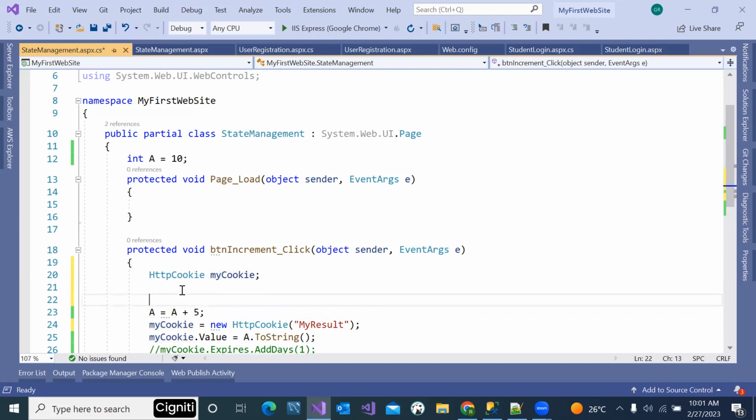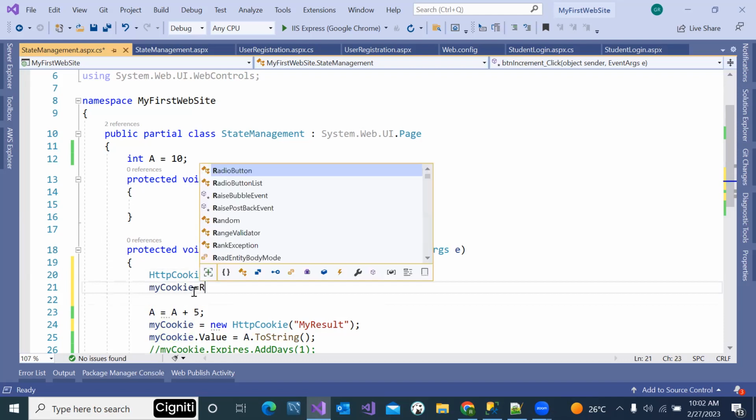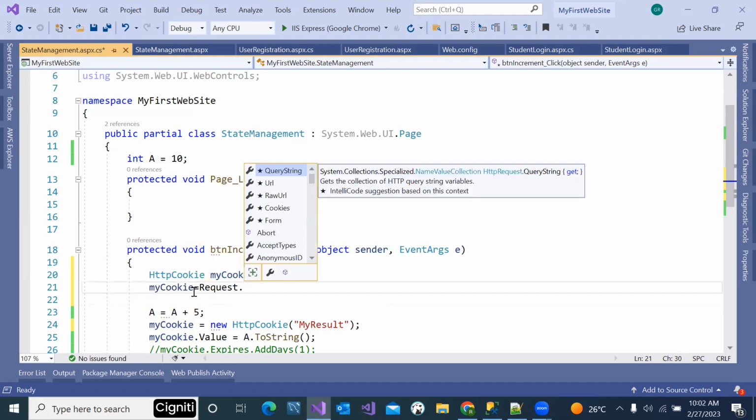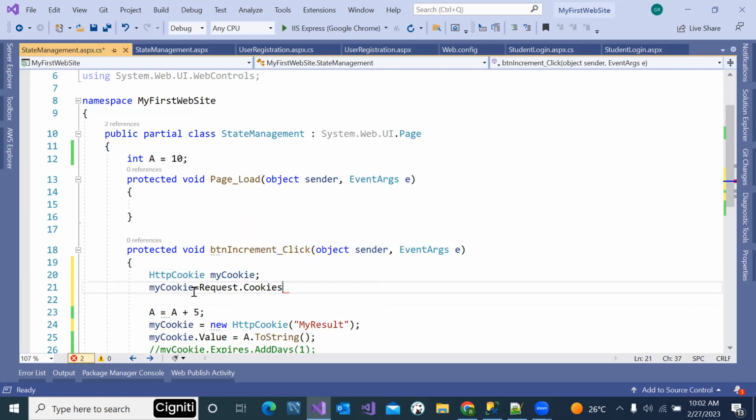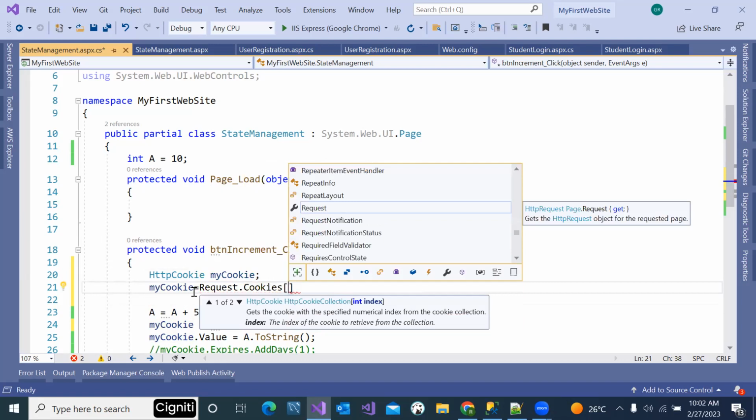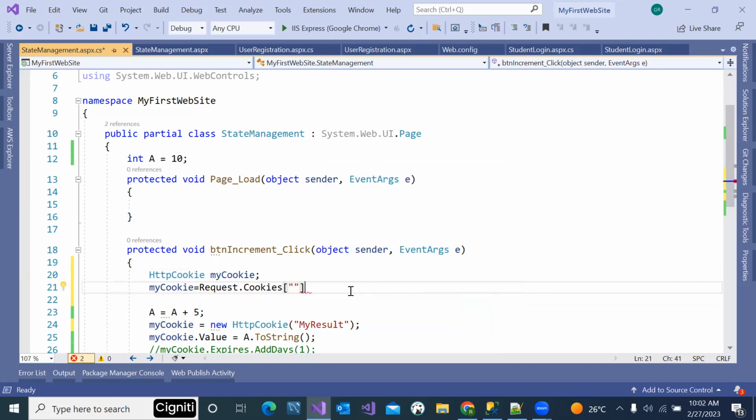How do I check this? First, get it. HttpCookie myCookie is equal to, here we have a property called Request.Cookies. Request.Cookies of your cookie name. Here you have different options, index and name. What is your cookie name? My cookie name is myResult. What it will do, it will just check if there is any cookie with this name, and it will get that cookie and store it into your local variable.